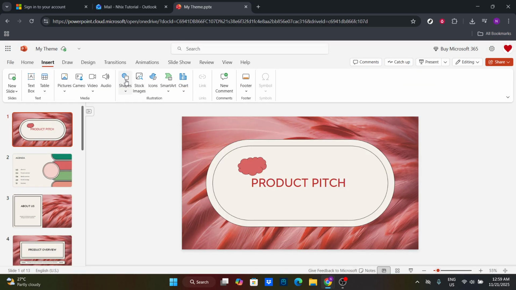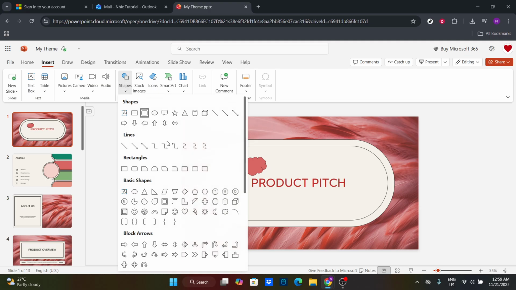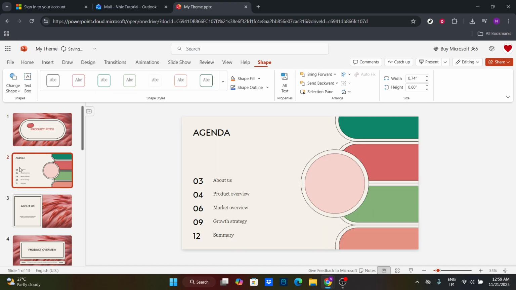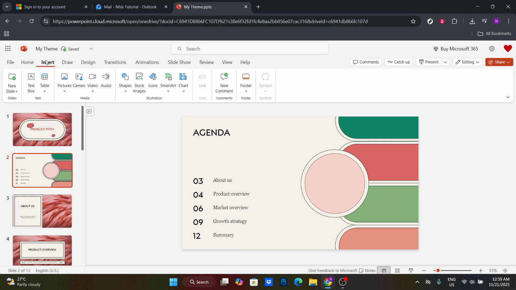If you'd like clouds on another slide, select that slide's thumbnail to switch to it. Then repeat the process once more. Insert, Shapes, Cloud, and Draw. Handling each slide individually ensures you can adjust cloud placement, size, and style to fit the content on that specific page.